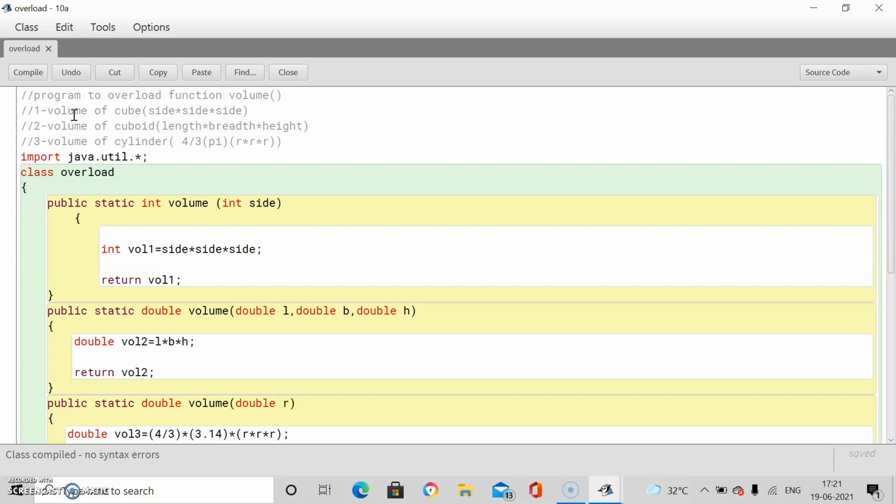Class name is not given, I have taken the name overload, but the function name is given in the question. So you can't take any other name for the function. You have to take the function name volume. Now you have to show function overloading, as you have to make overloaded functions, means more than one function with the same name. How many functions are given in the program? 1, 2, 3. 3 functions you have to make.